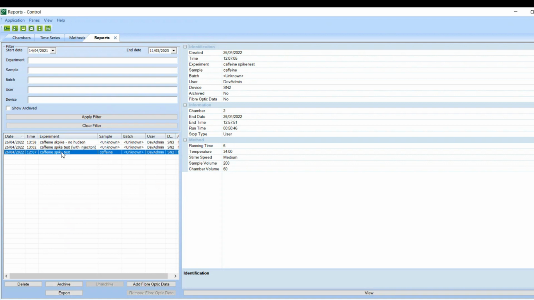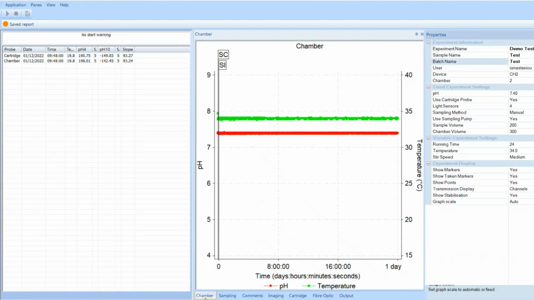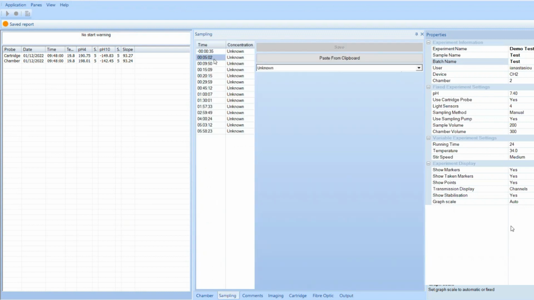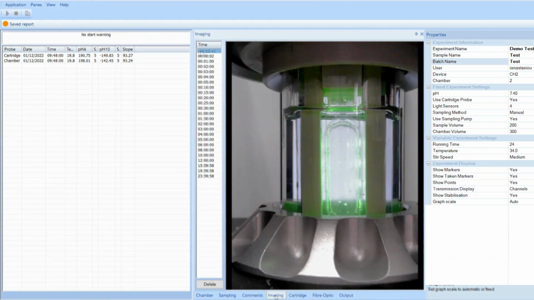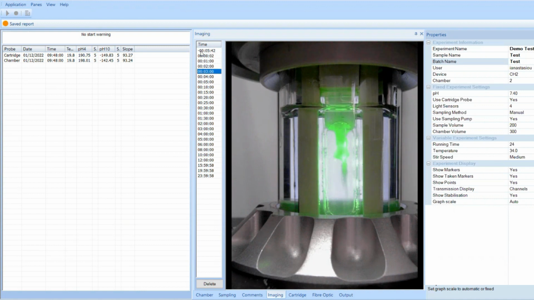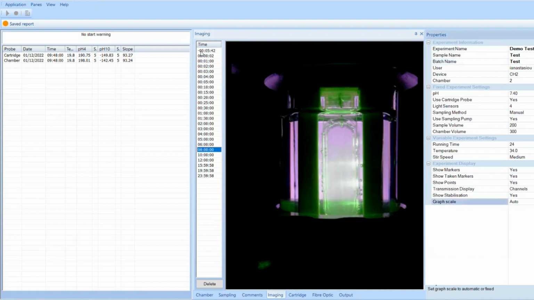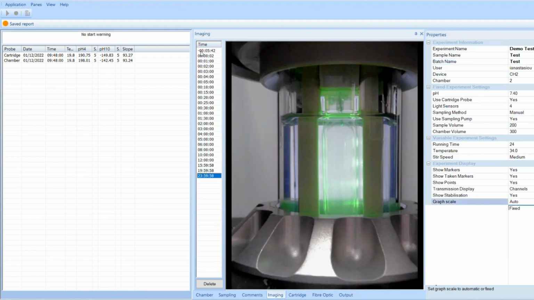Post-analysis, we can actually open the assay via the SCISSOR software as well, and we can look at all of the assay once it's complete. So we can see all of the conditions, the temperature, the pH, the transmission values, and we can also look at when we did our sampling time points, whether we left any comments, and also our images as well, so we can look through those and see what the assay actually looked like over time.